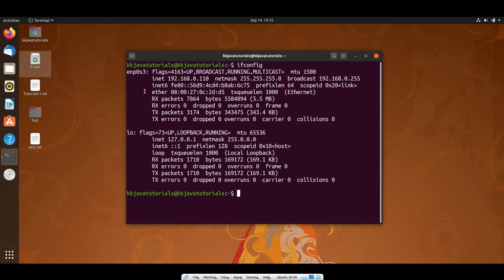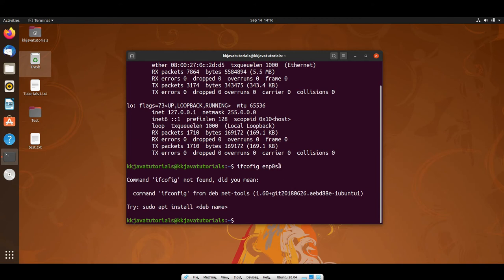Let's say you want to see specific interface information, like only the information about this interface. Then you can write ifconfig and then your interface name. This is going to show you only the information about that interface. I don't know why this is failing. I think you have to write the interface name, sorry, interface.